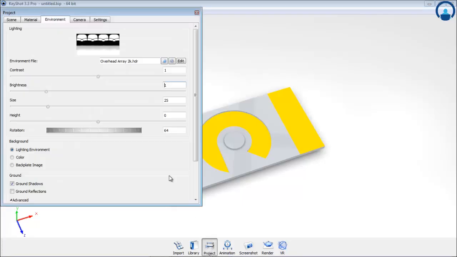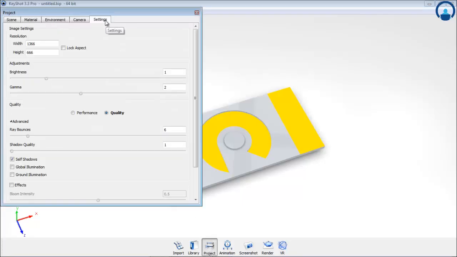Welcome to the real-time settings tutorial for Keyshot. These settings determine what you see in your real-time view and can be accessed from the project window under the Settings tab. The first parameter to consider is resolution.